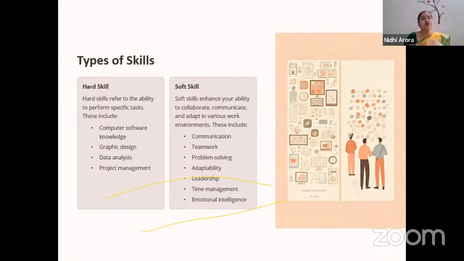Soft skills are crucial for career success as they contribute to interpersonal relationships, teamwork, and the overall work environment. You cannot work in isolation. So, these two skills complement each other in the workplace. While hard skills demonstrate your ability to perform specific tasks, soft skills enhance your ability to collaborate, communicate, and adapt in various work environments. Balancing and developing both types of skills is essential for professional growth and success. Next slide, please.